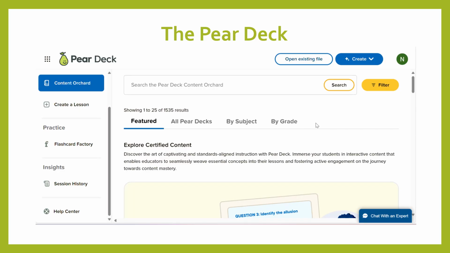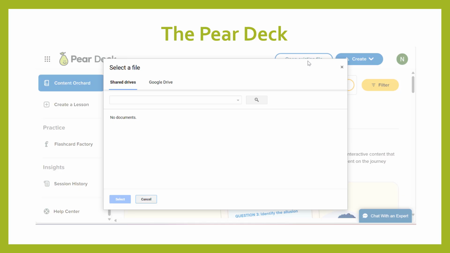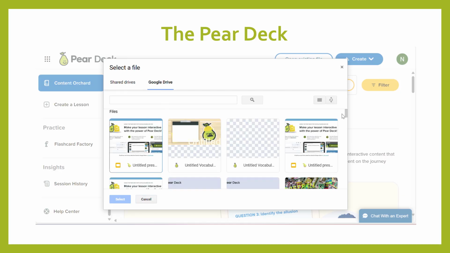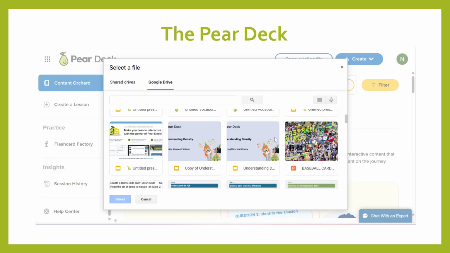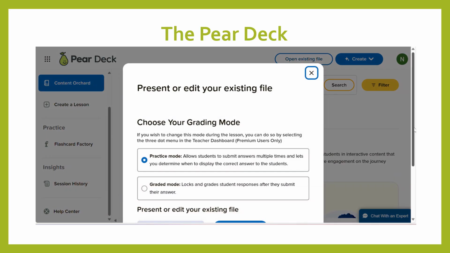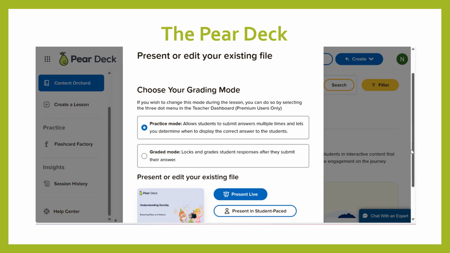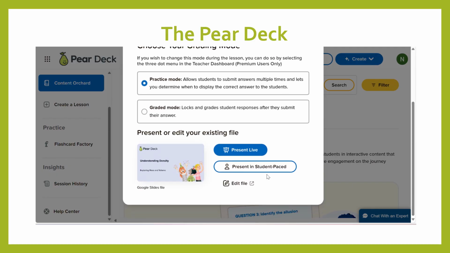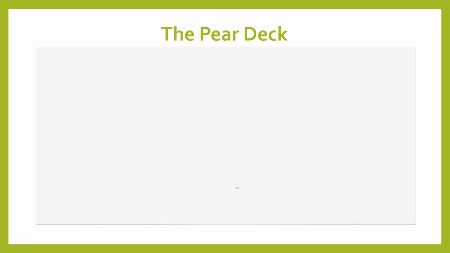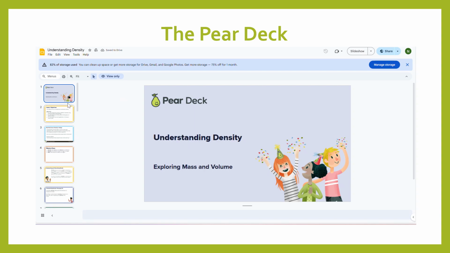After Pear Deck generates your lesson package, it can be saved to your Google Drive or OneDrive, and you can go up here to open existing lessons. I have it in my Google Drive here, and I'll show you what the slide deck looks like. So here is our understanding density lesson. And this is where we can start with our student interaction. But before we do that, let's just take a peek at what Pear Deck created.